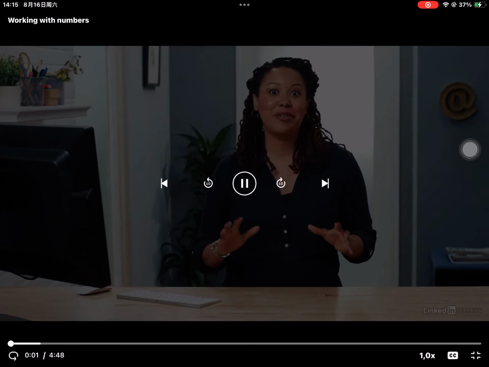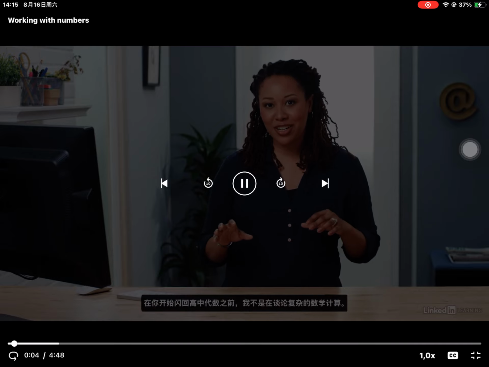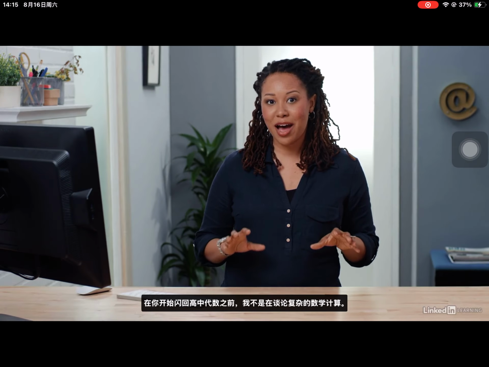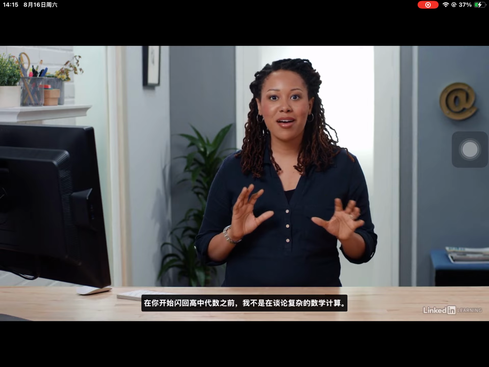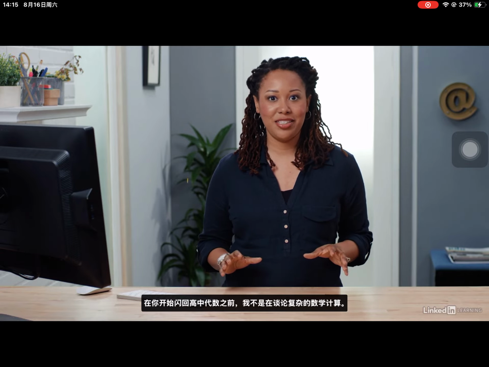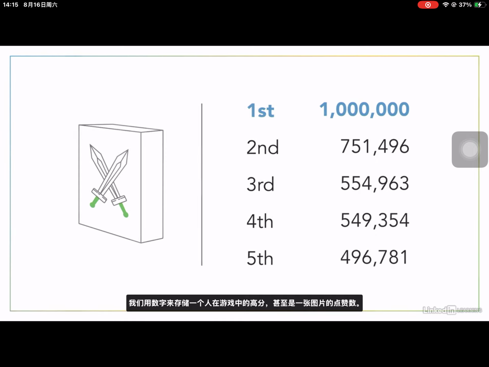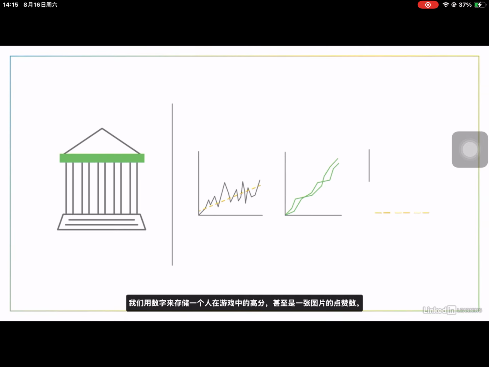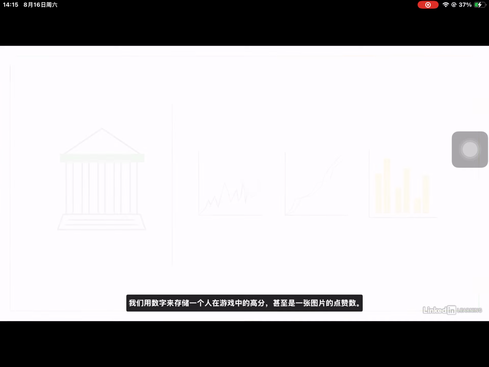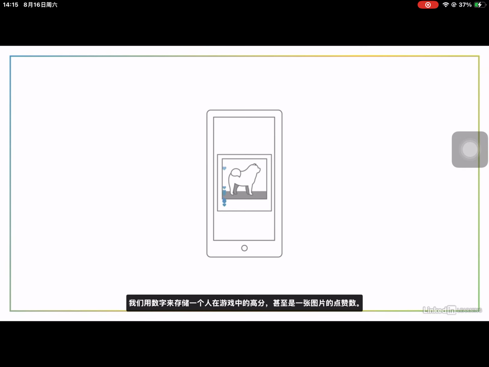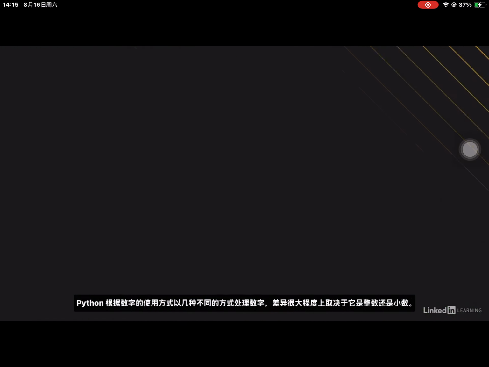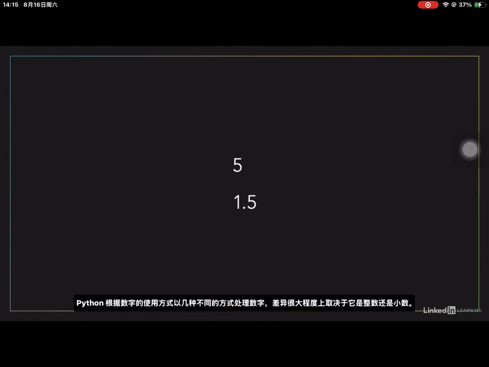Programming is all about numbers. And before you start to have flashbacks to high school algebra, I'm not talking about complex mathematical calculations. We use numbers to store a person's high score in a game, to represent the current amount of money in someone's bank account, or even the number of likes on a picture. Python treats numbers in a few different ways depending on how they're being used. And the difference is largely based on whether it's a whole or fractional one.